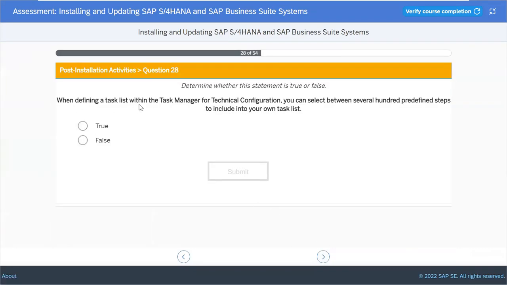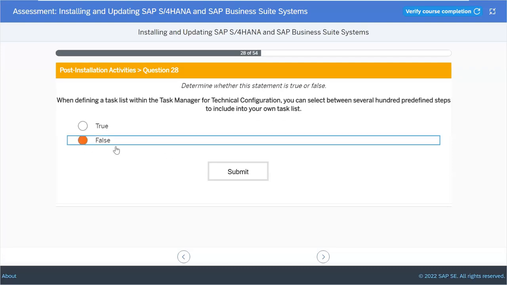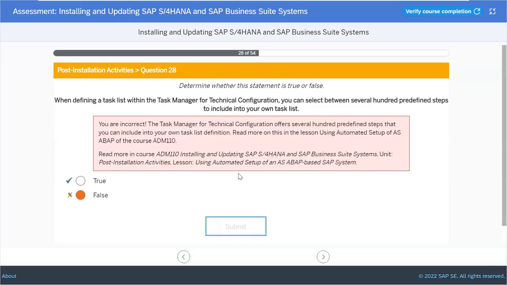When defining a task list with the task manager for technical configuration, you can select between several hundred predefined steps. I think false. Okay, it is true. I got one wrong question. You are incorrect. The task manager for technical configuration offers several hundred predefined steps that you can include in your own task list. Okay. That is for S/4HANA only, that one. In S/4HANA only, this task manager is there. In the remaining systems, that one is not there. Okay, go to next.